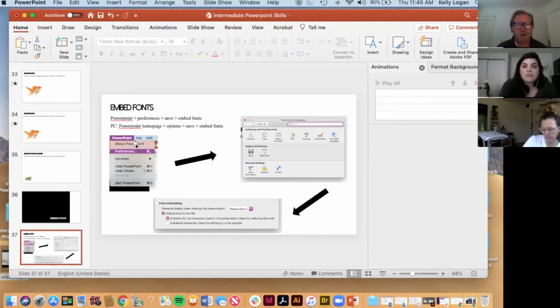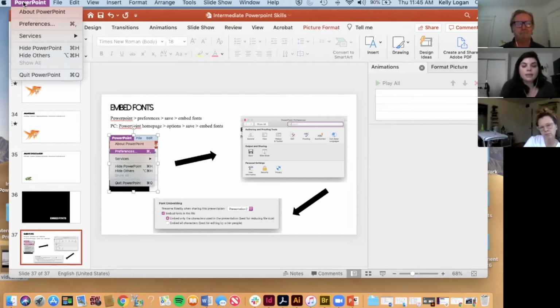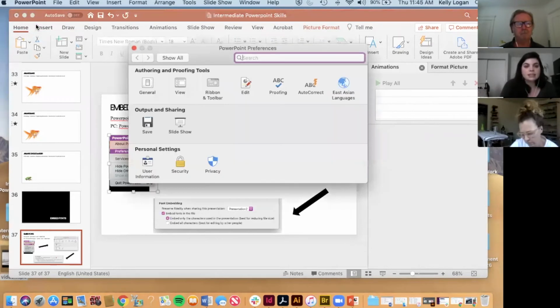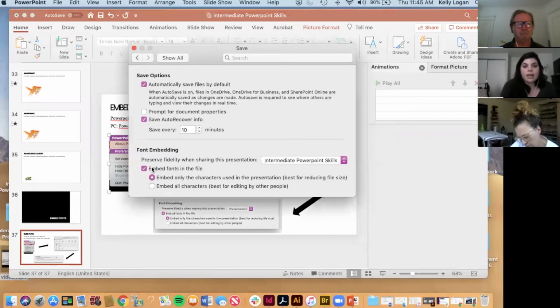So I don't know if you guys are using a Mac or a PC, but on a Mac, you start by going to PowerPoint, then you click on Preferences, Save, and then there's this option down here to embed fonts in the file. And you can either embed only the characters used in the presentation, so that would obviously be just the words typed in the presentation, which could be a little bit limiting if anyone's trying to edit it. Or you can embed all the characters, which is what I would suggest.